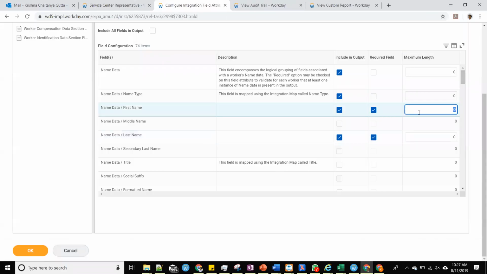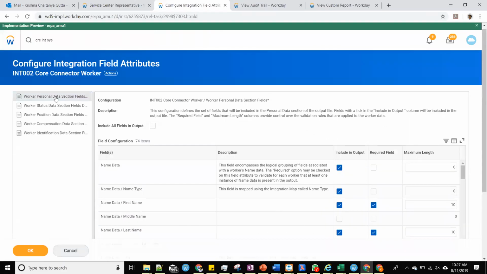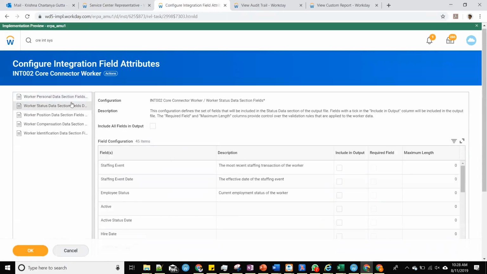And then the maximum length is more of truncating, right? If I say maximum length as 10 for first name and last name also as 10, it will automatically truncate the first names of all the employees who exceed the maximum of 10 characters. If they exceed the 10 character limit, they're going to be truncated. So these are all the services we have enabled. So personal data, configured it.